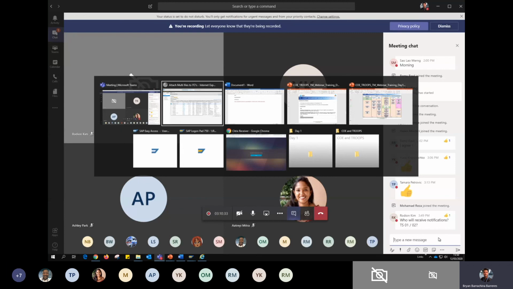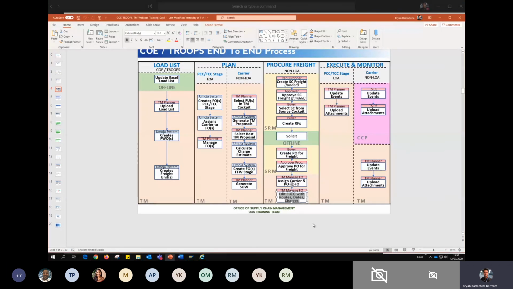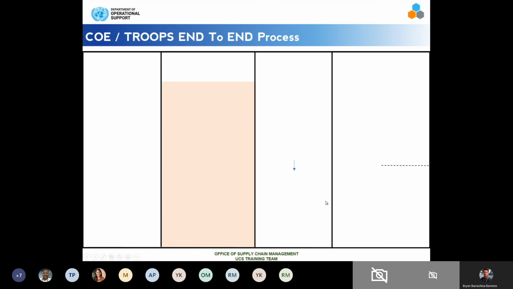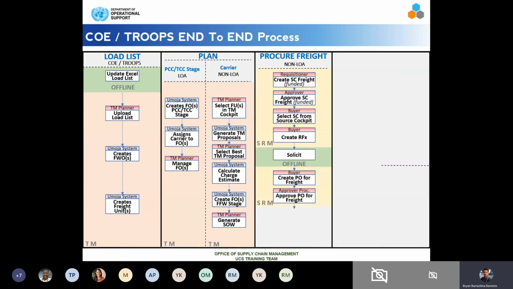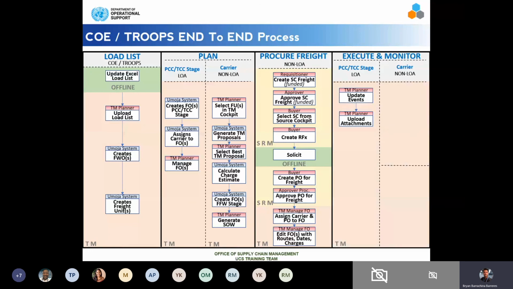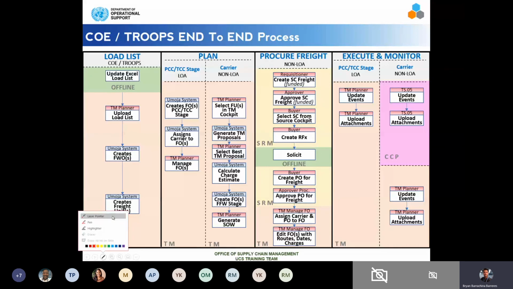Okay, so if I go back to my end-to-end process, and actually, let me go into presentation mode here so I can scratch some things. Let me just load the entire end-to-end process, so we can define responsibility by roles here. And let me just mark this with a pen.